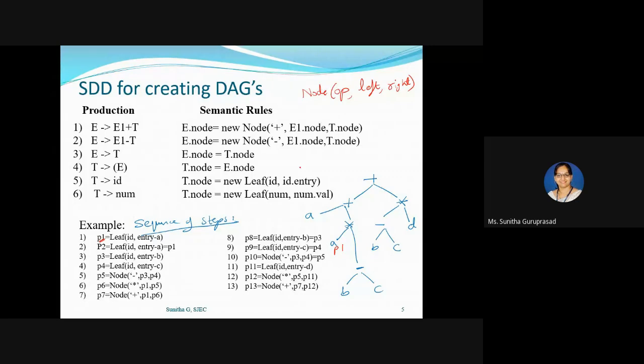Okay, this is how we actually create it. A leaf node is created as leaf of id comma entry of a. This is what we saw in the fifth chapter. Whenever you create a leaf node, we follow this particular syntax. This can be either an id or a number, but here we don't have any numbers, only identifiers. So P1 is a leaf node created as leaf id comma entry of A, meaning the entry of identifiers.